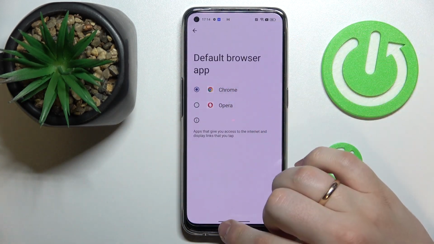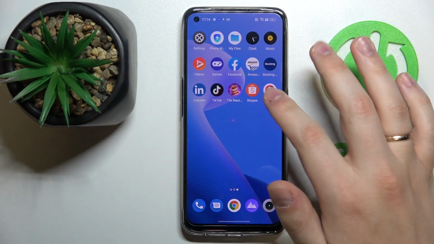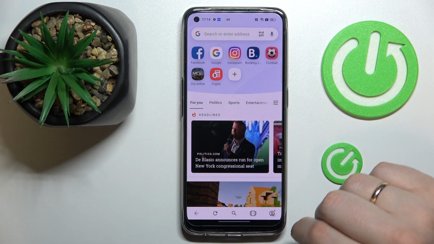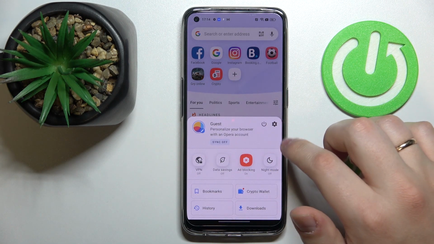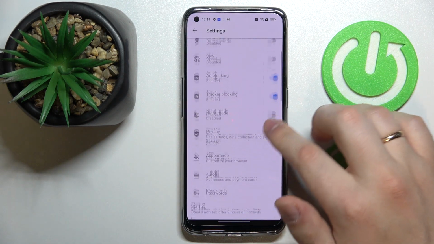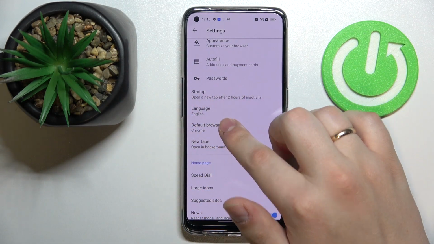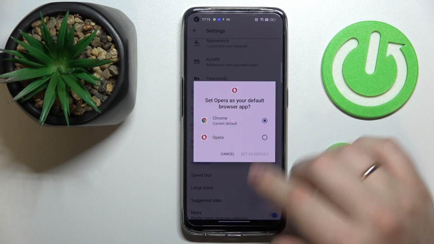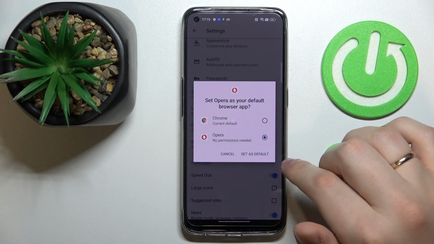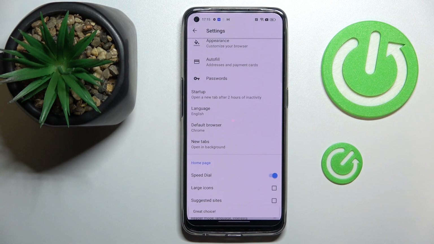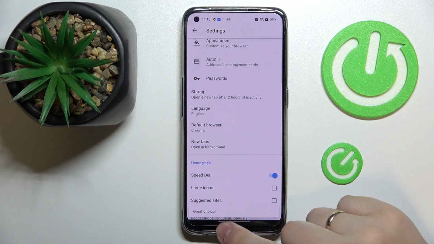Second way to do that is available from the Opera application directly, so let's open it up. Here at the bottom right corner, tap on the avatar picture of yours, go for this gear icon that stands for settings, and scroll down until you stumble upon the default browser section, tap on it, click on next, select Opera, and set as default. And that will also mean that we have successfully set the Opera as our default browser.